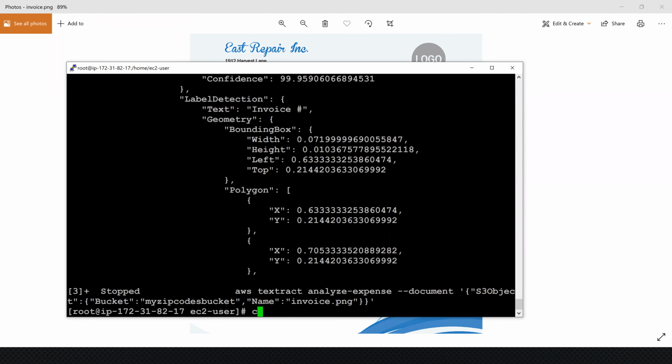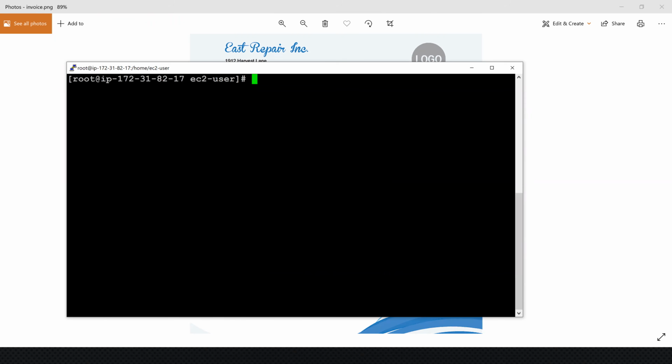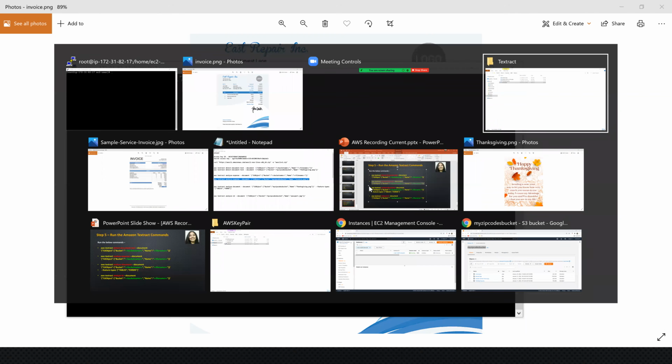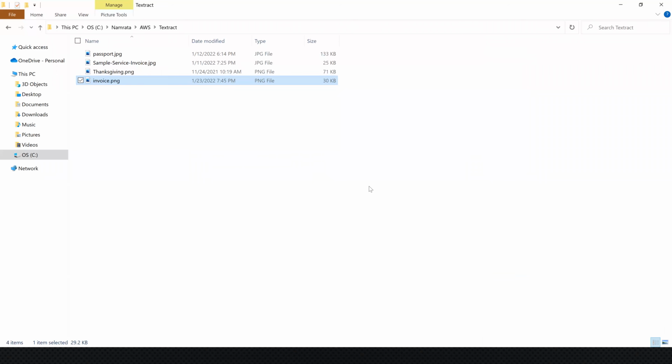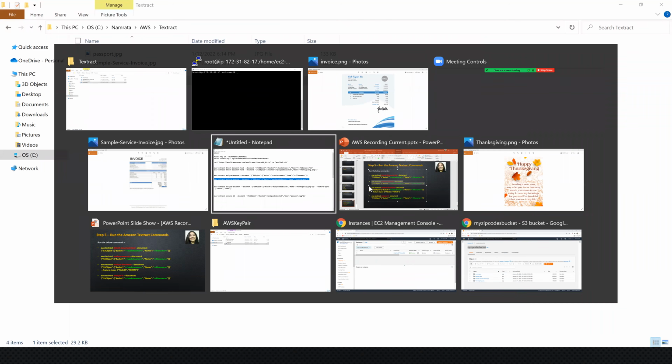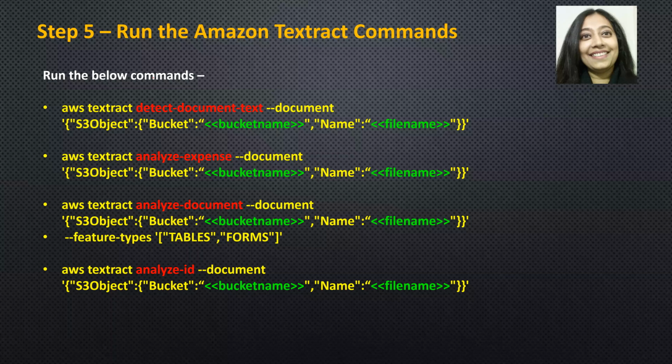So Control Z, I'm going to clear the screen, right? And that was good. Okay, so we basically detected text. We analyzed an expense, right? Now let us analyze a document. Now these two are going to be very similar, right? But it's not much of a difference. It just has some minor differences of where it's on the page and where it's on the document, etc.